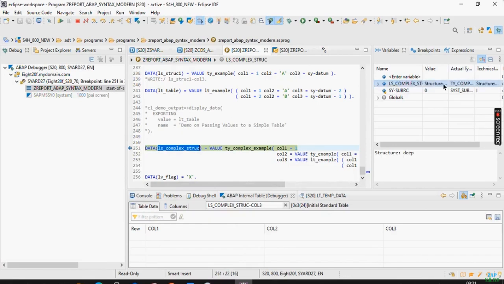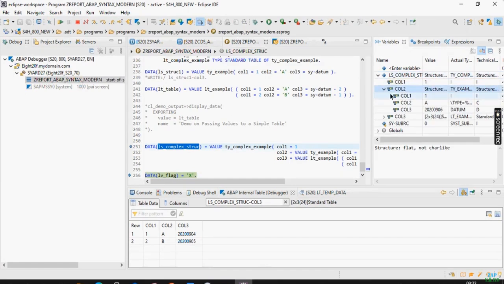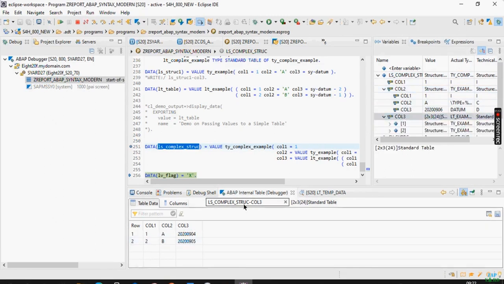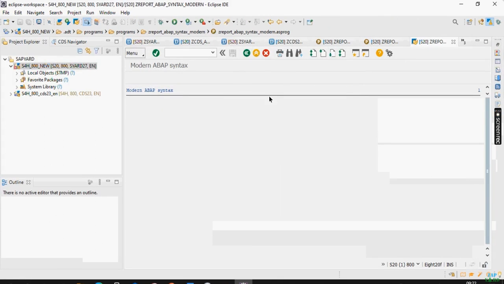So I'm in ls complex structure. I'm here in the structure. Now let me do an F5. Do I get the value? Let me go here, 1. Let me go here, 1 is structure. Let me go here, double click on this. Yes, same result.